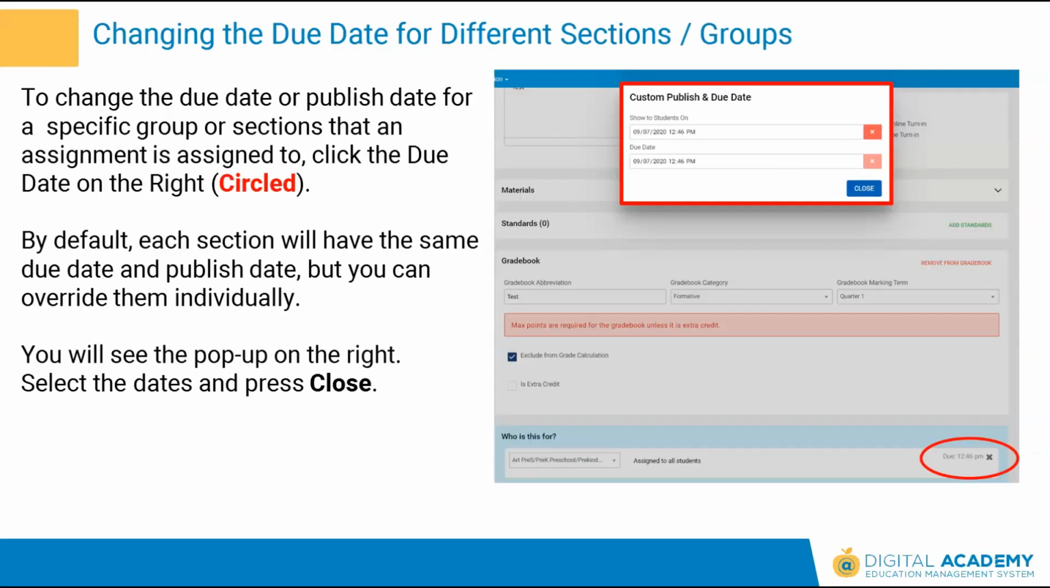To change the due date or the publish date for a specific group or set of sections, click the text that says due and the date. It's circled on the picture on the right. You'll see a pop-up that lets you change the publish date or to remove the publish date or to change the due date, and that will only apply to that section or that group of students. When you're done with that, press the close button.